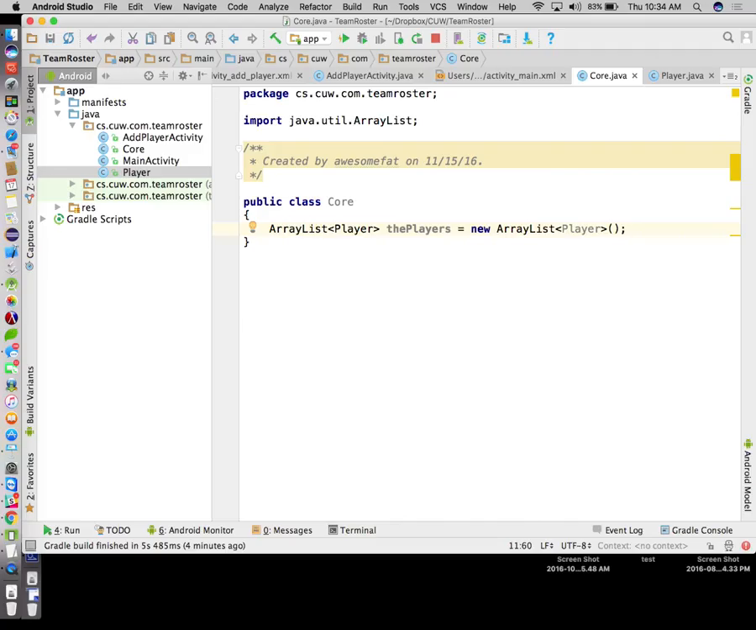All right, so I've got my container here that knows how to hold players. I've thrown it into my singleton, so I have access to it from any of my activities. So now whenever I need to work with my collection of players, I can talk to the singleton to get that collection of players. That make sense? All right, so right now that has no players in it.